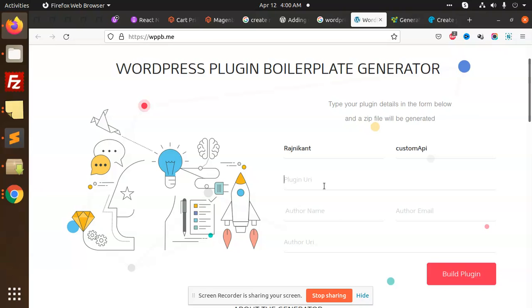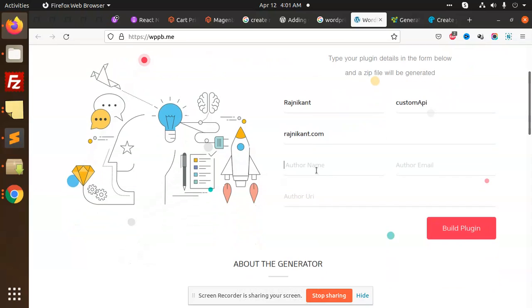You can say Rajnikant.com, and here this is nothing. Author name Rajnikant, author email Magento developer 1993 at gmail.com. Author URI Rajnikant. Okay, build plugin.